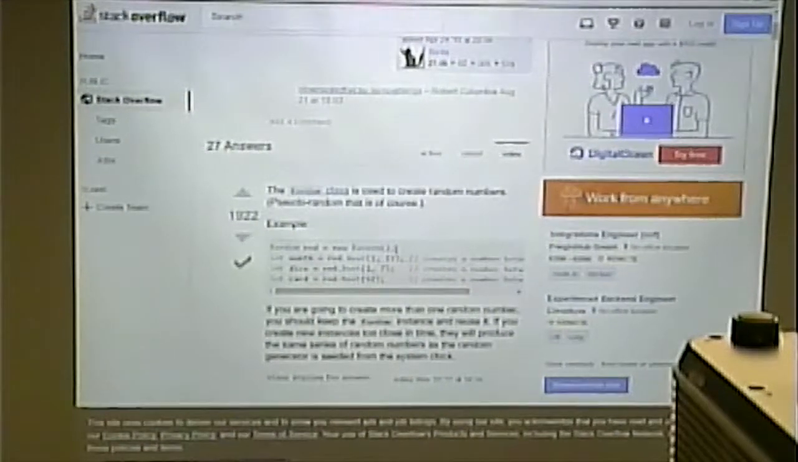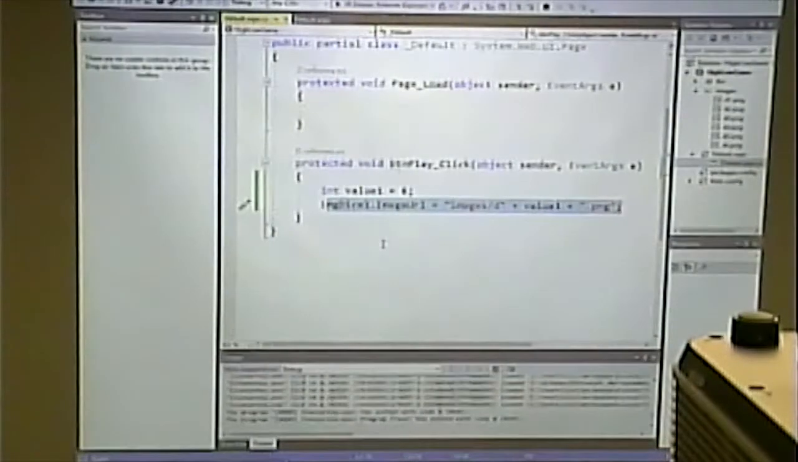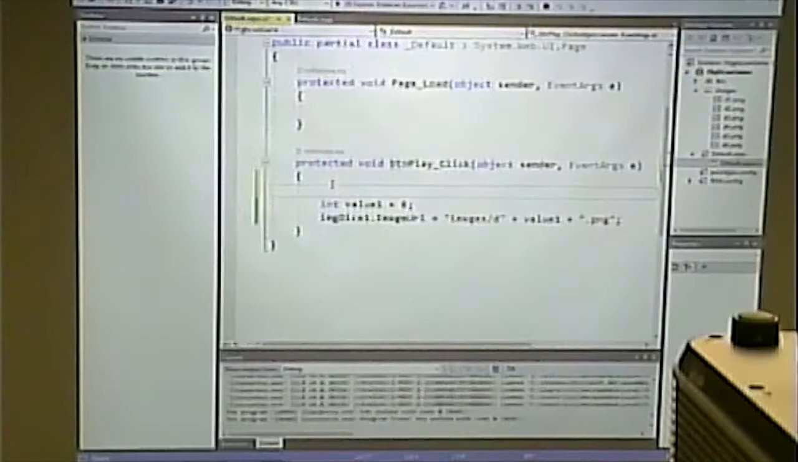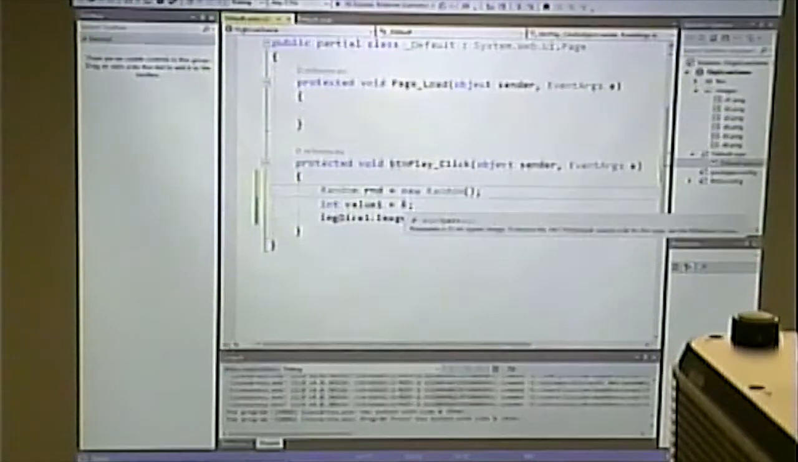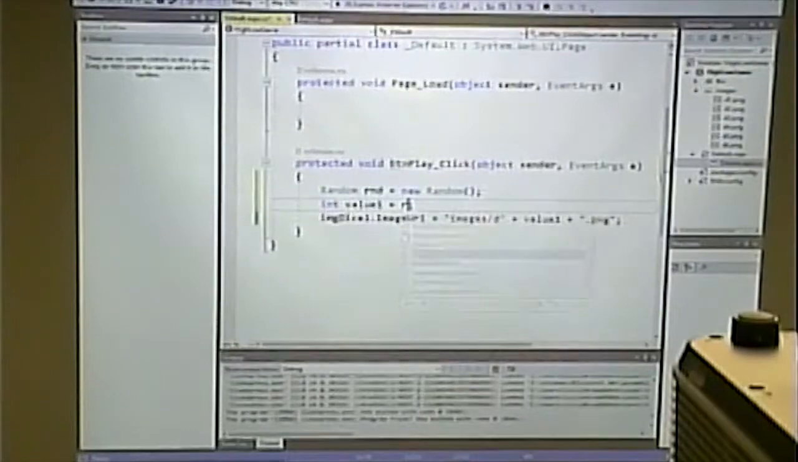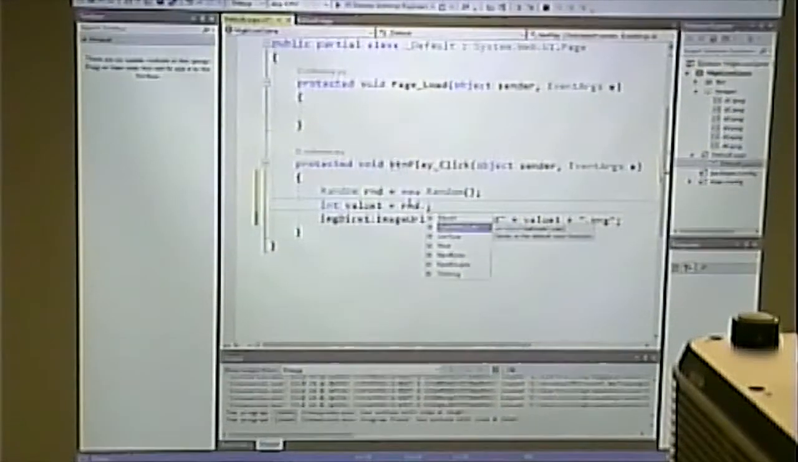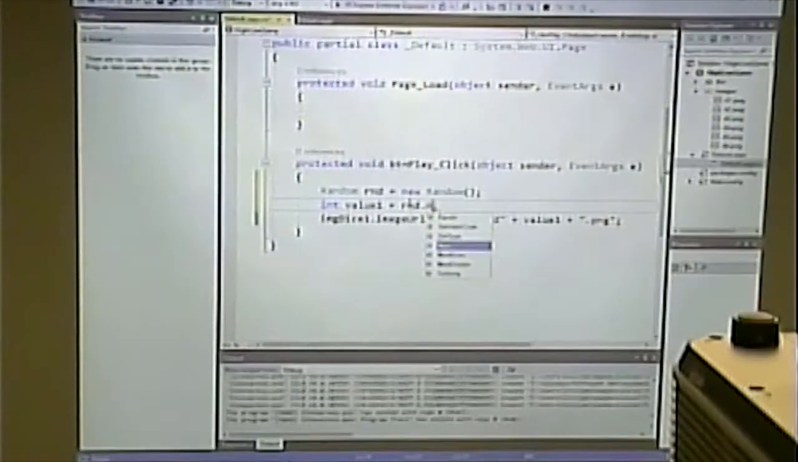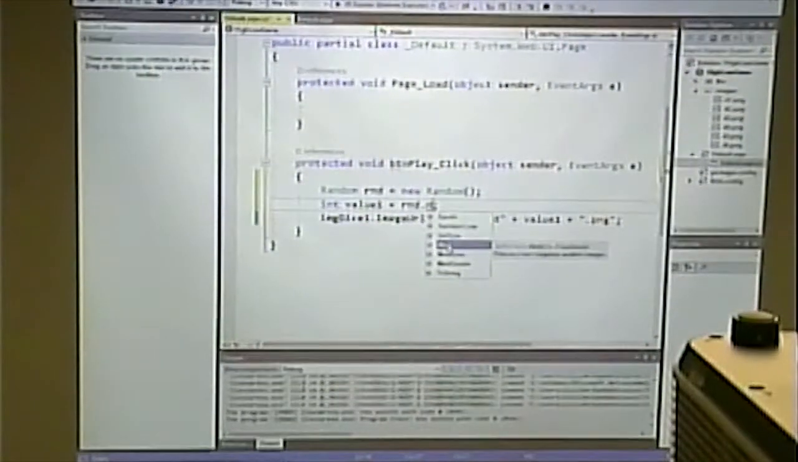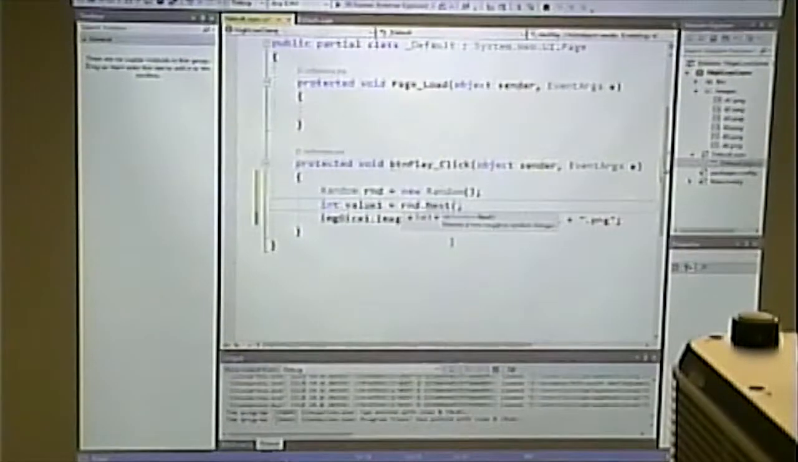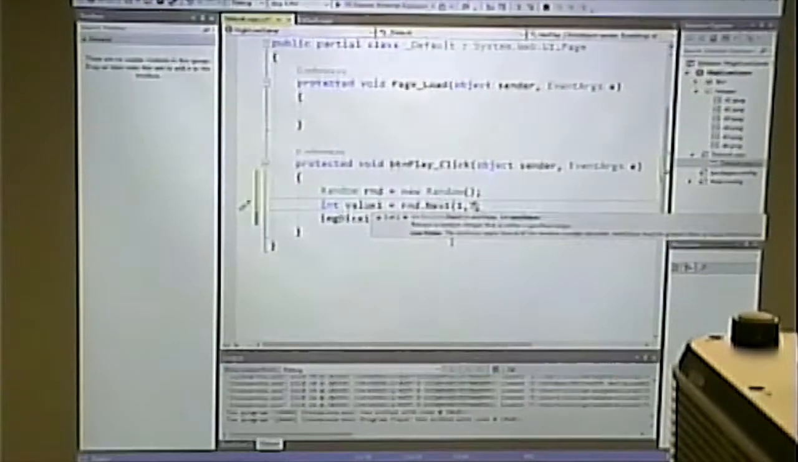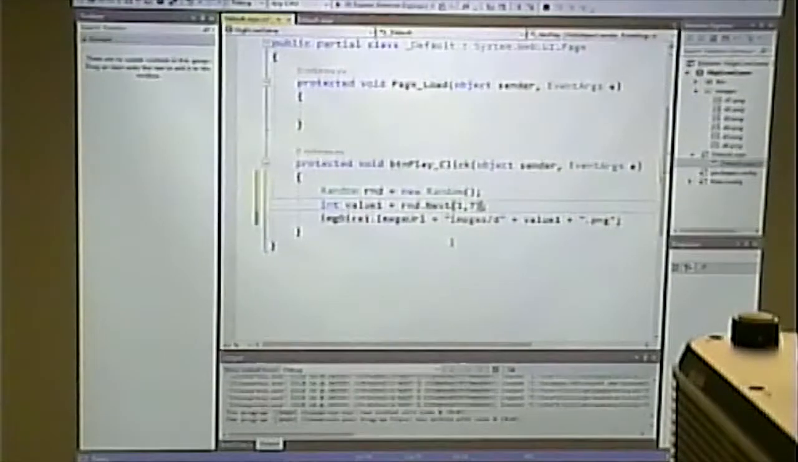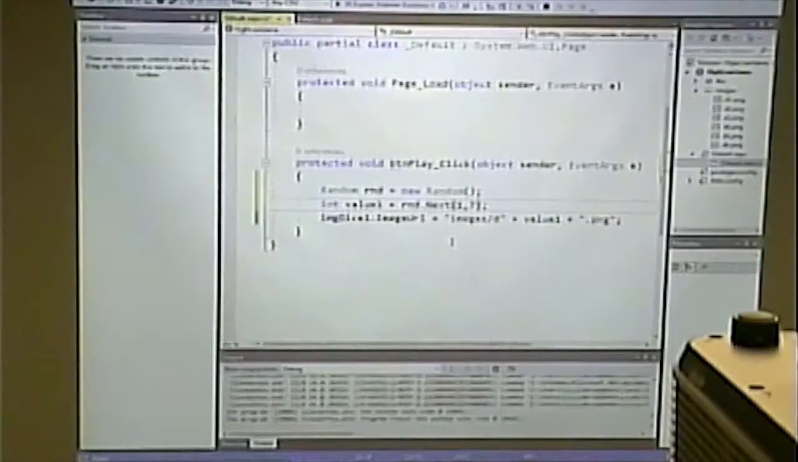So I'll go and I'll copy this code. I want to generate 1 through 6, so I put in 1 through 7. If you have an issue with that, write Bill Gates. All right? I didn't make that up. I'm just telling you how it works.